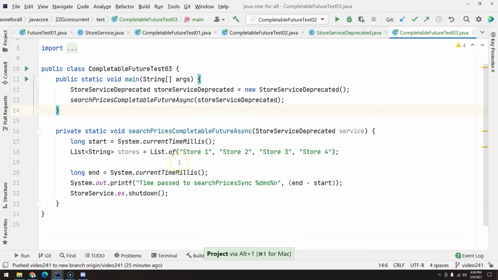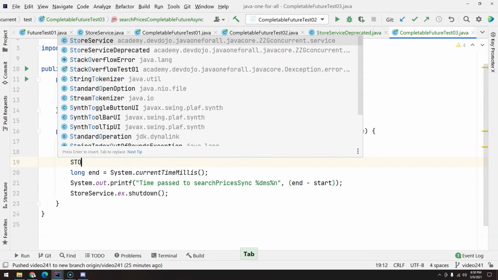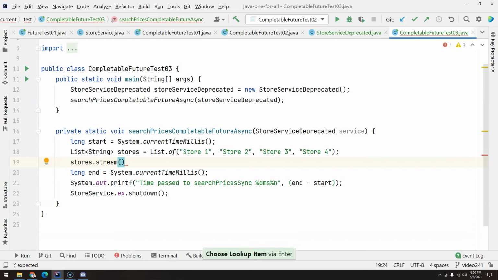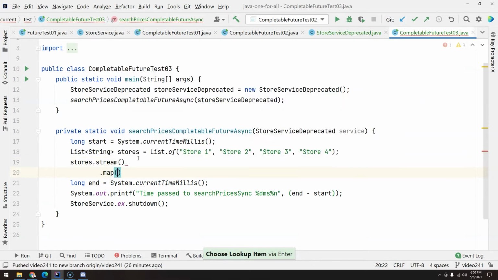Okay, so we don't have many options. The object that we have only has one option, which is using the synchronous method. So how can we have a layer above to have the synchronous method running asynchronously? We have the stores, and we still want to use this list. So we call stores.stream, and then here we are going to call the map.